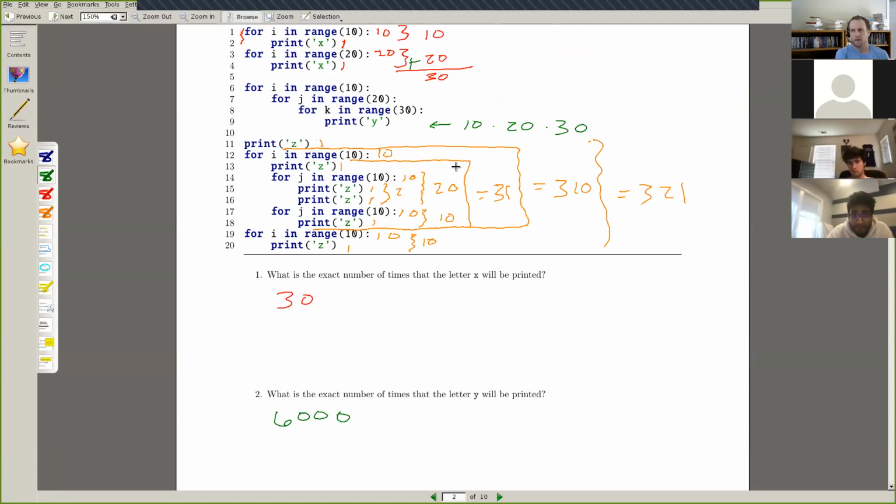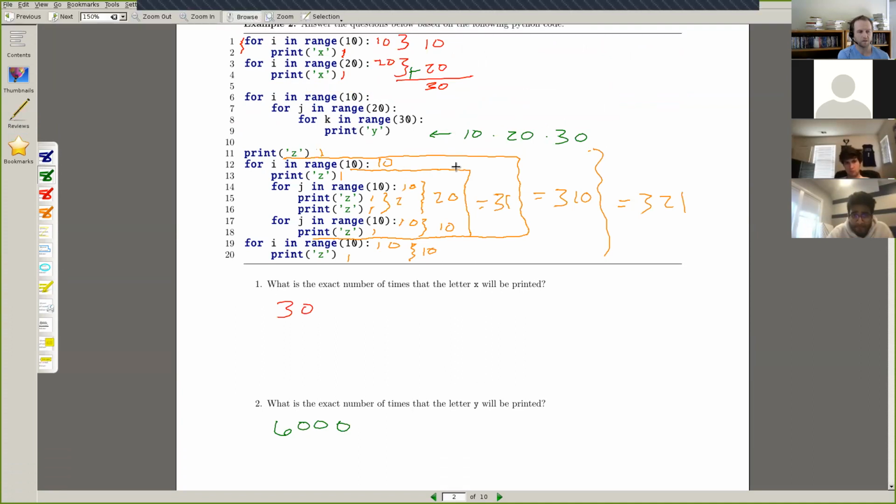Any other questions about these sort of counting problems right here? Okay.